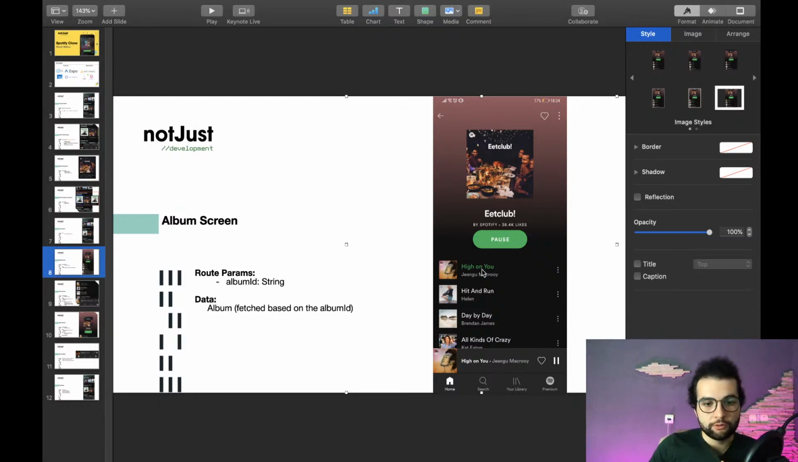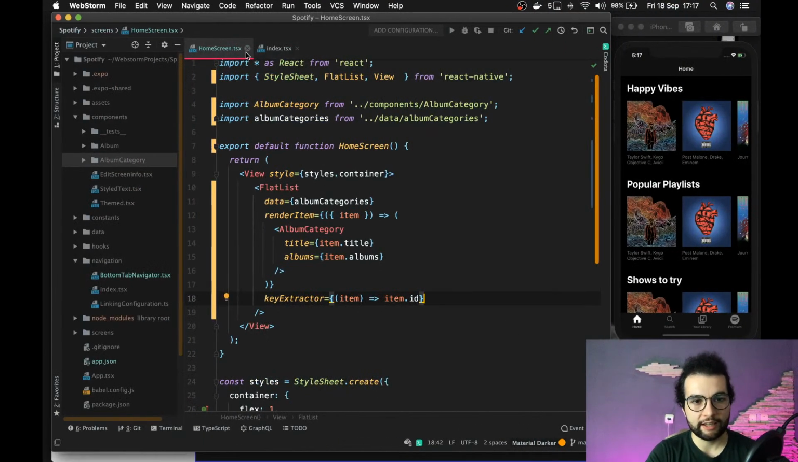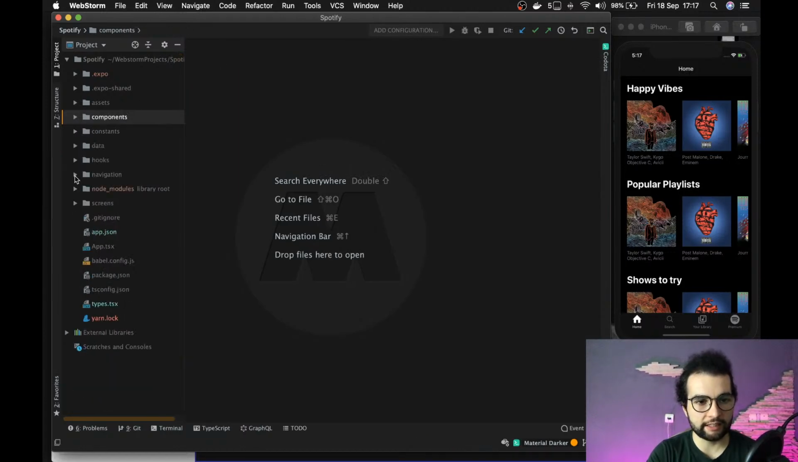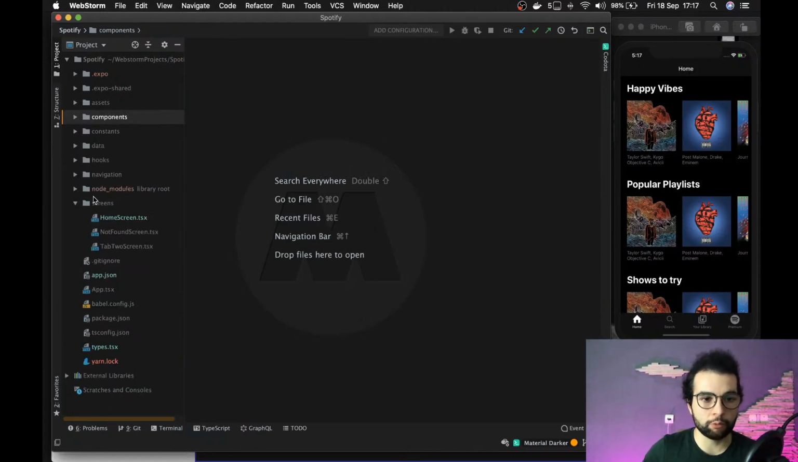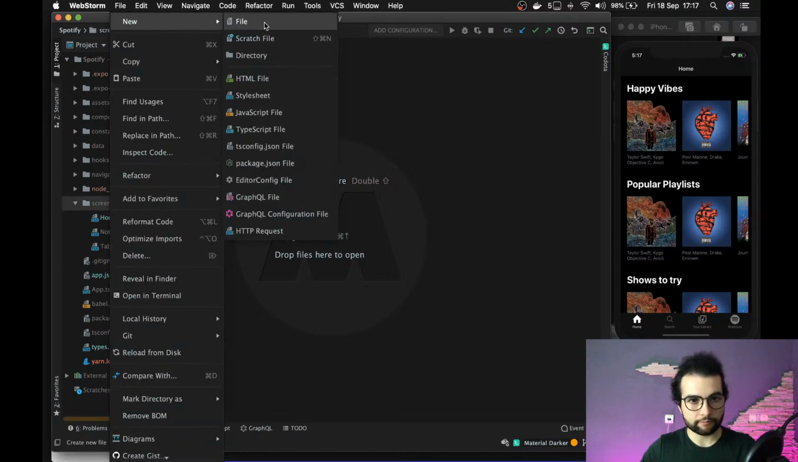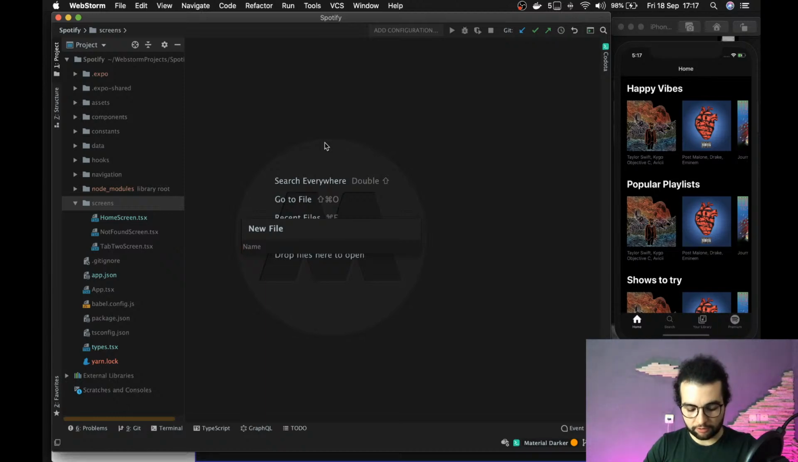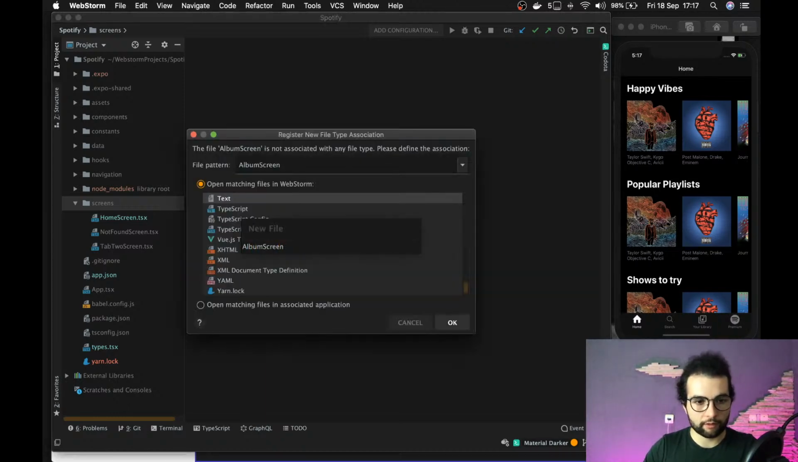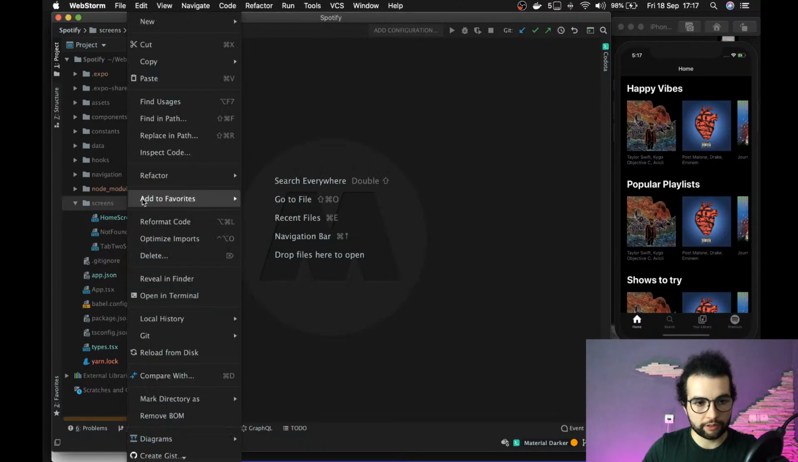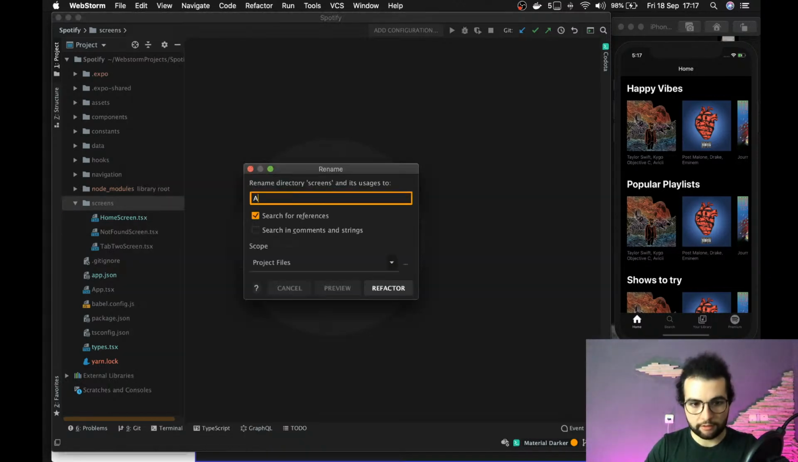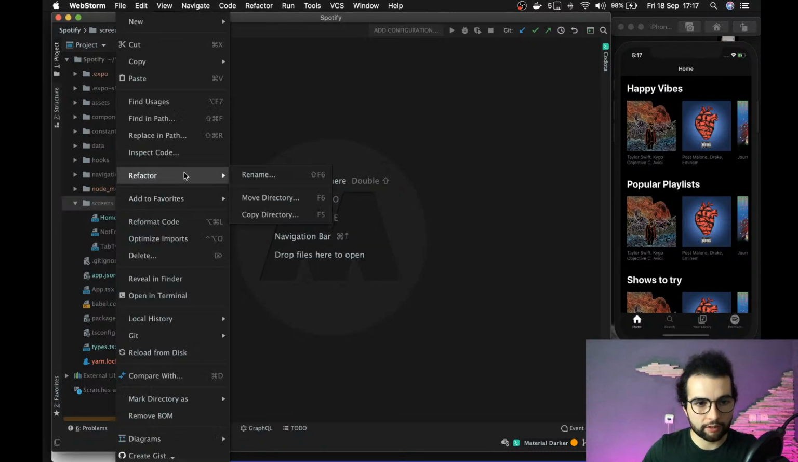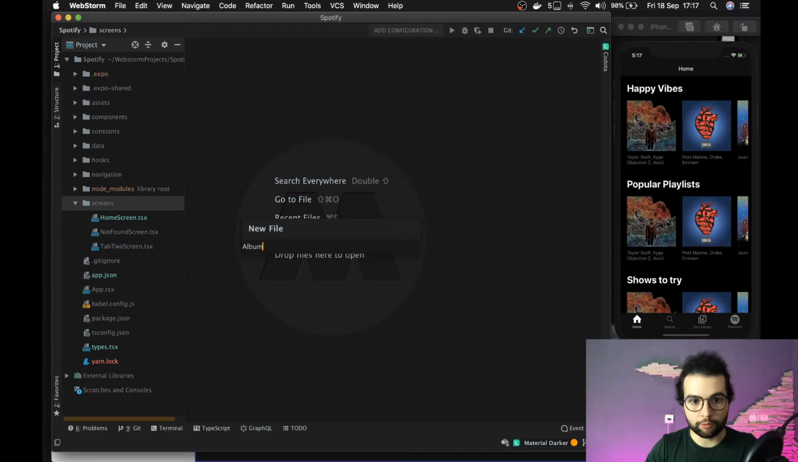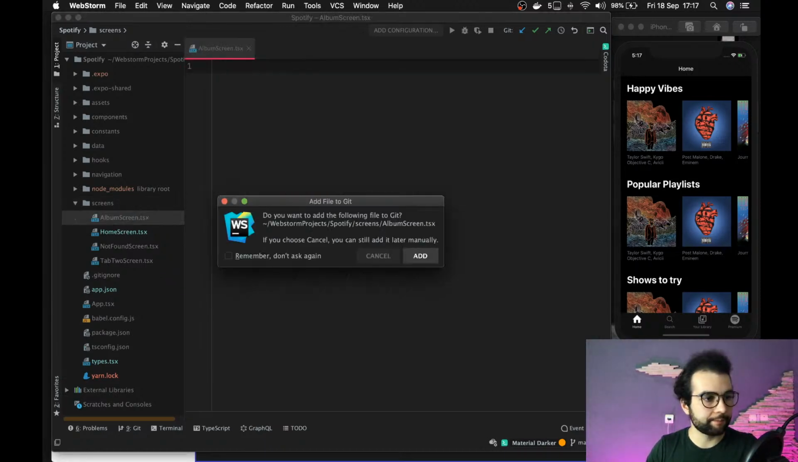Without further ado, let's get into it and start defining these screens and setting up everything, because it's gonna be a bit of boilerplate. So the first thing that we will need is a new screen, and it's gonna be called album screen. File: album screen.tsx.